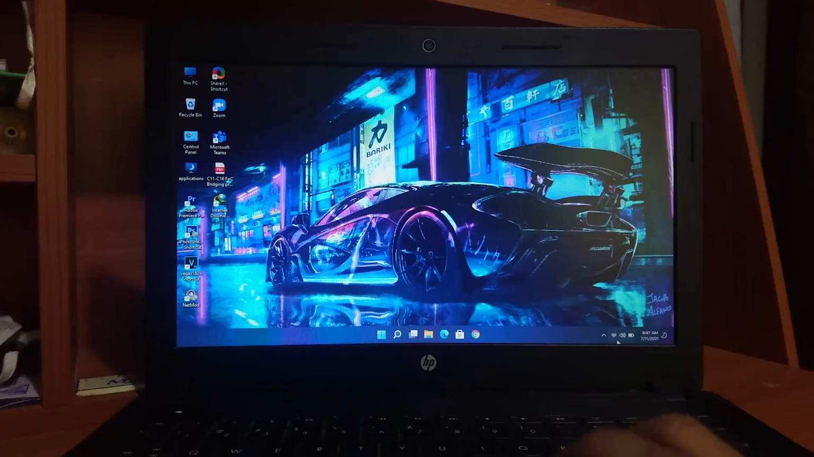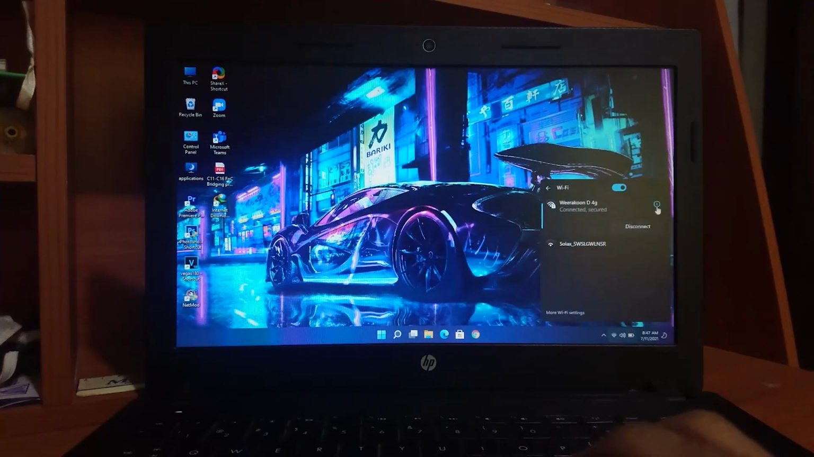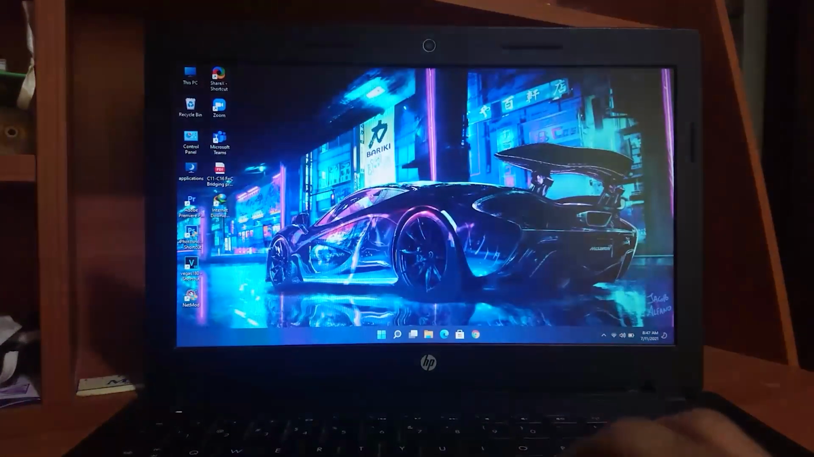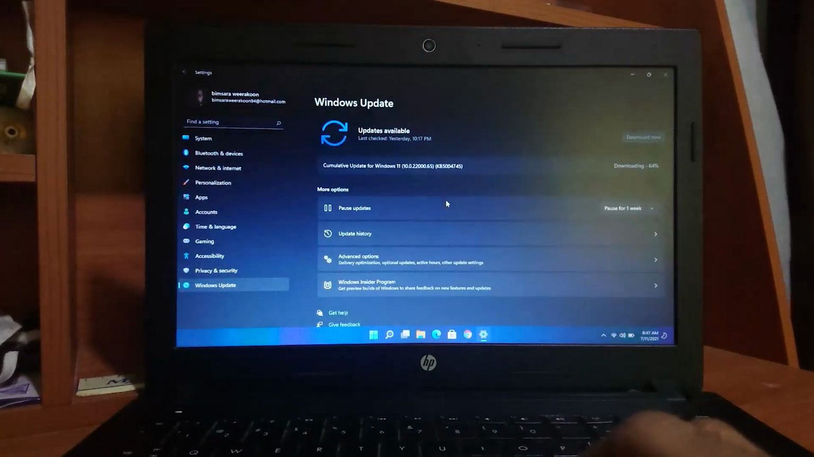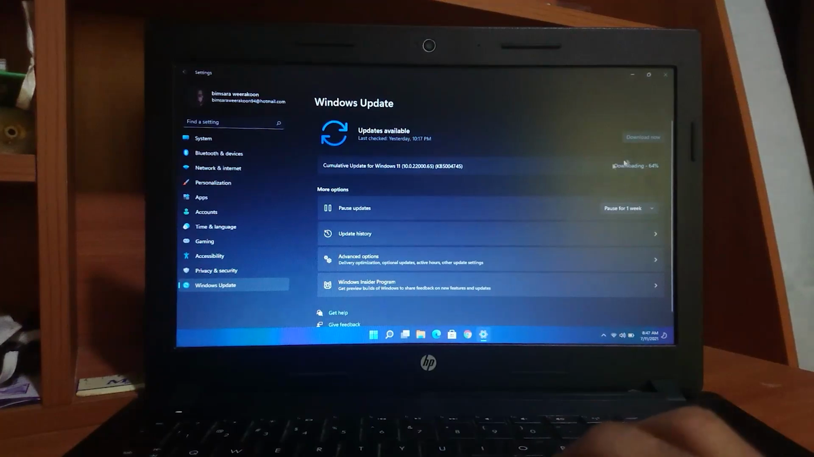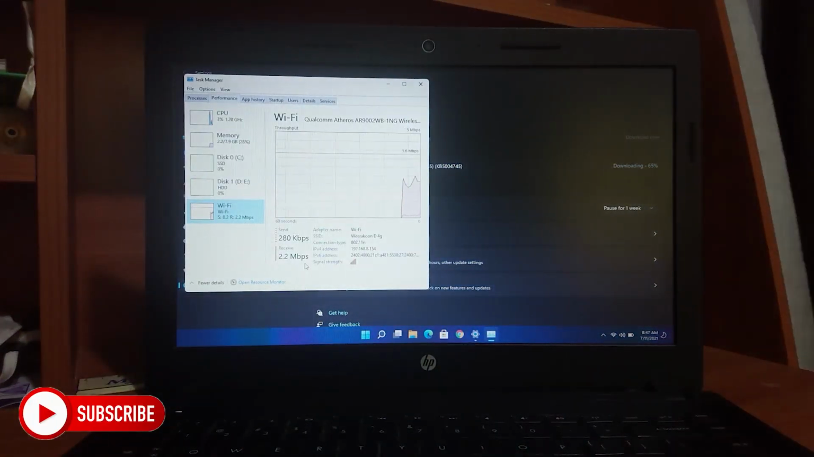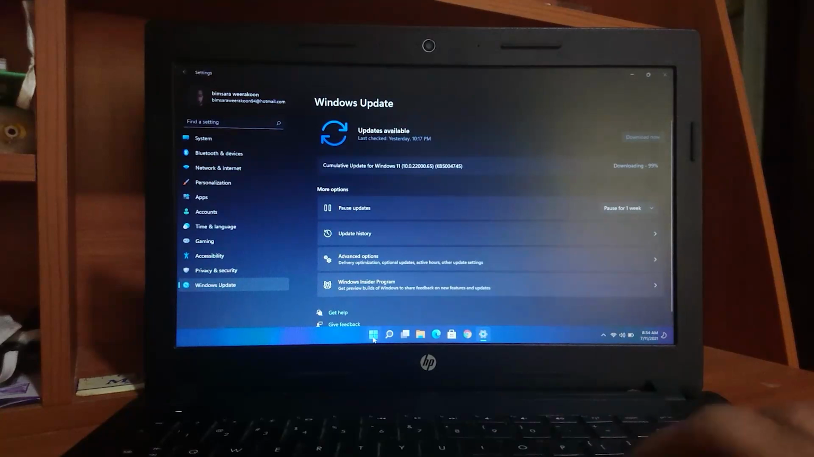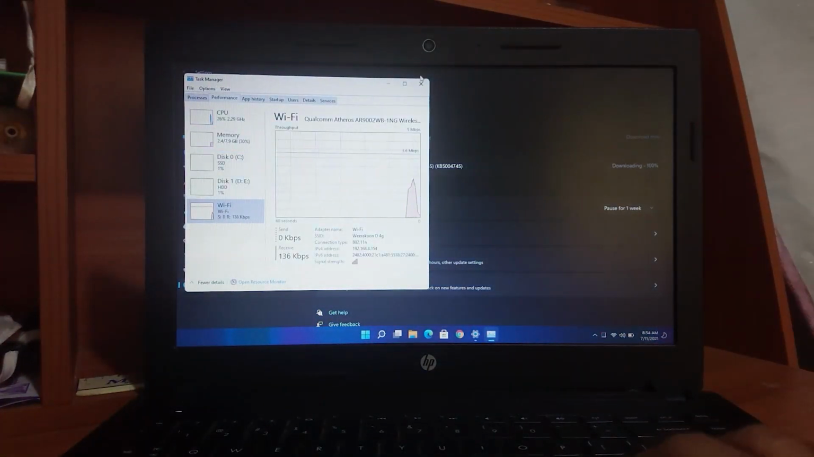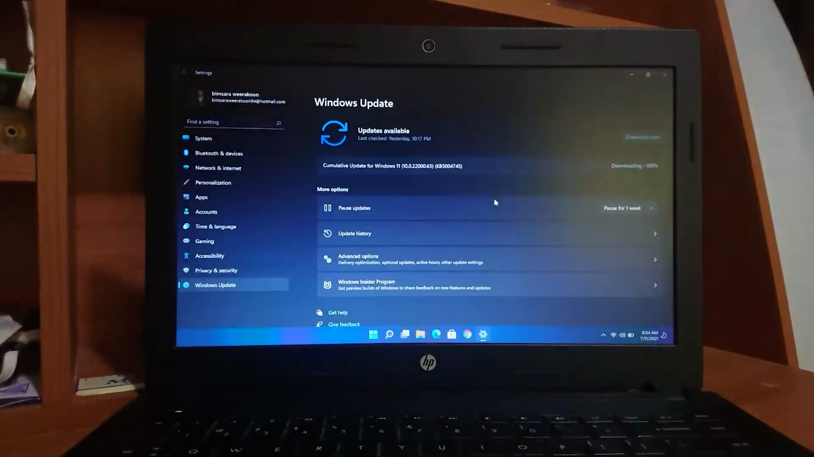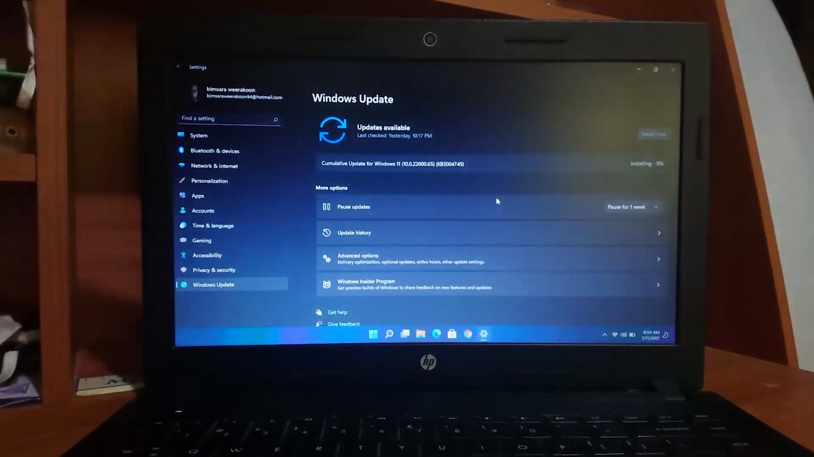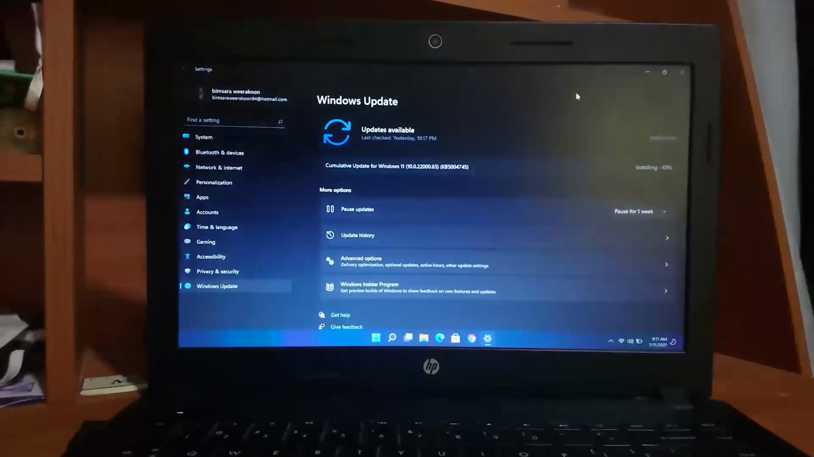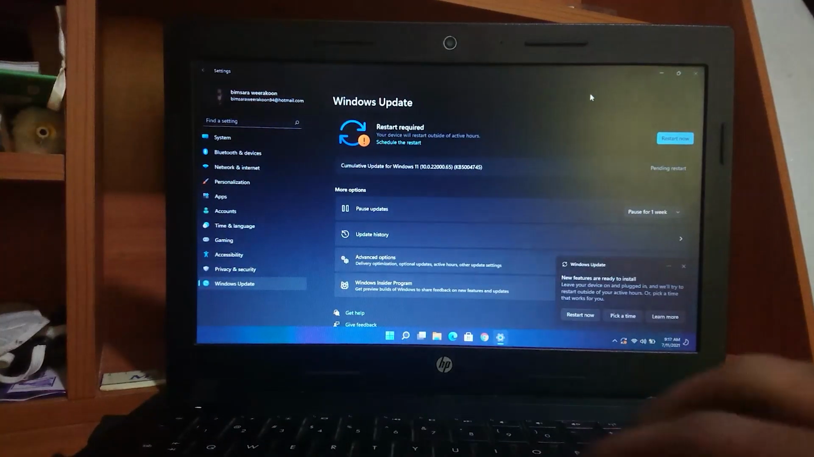Quick mention, if you are in metered connection, disable it first. This may take a while cause my internet connection is slow. Okay, now it's downloaded. Let's let it install. Okay, now installation is done. Now I need to restart the PC.